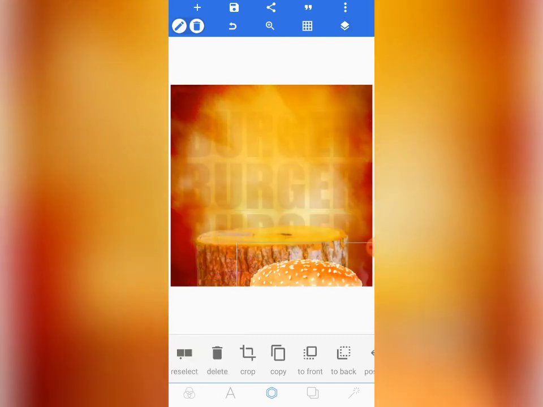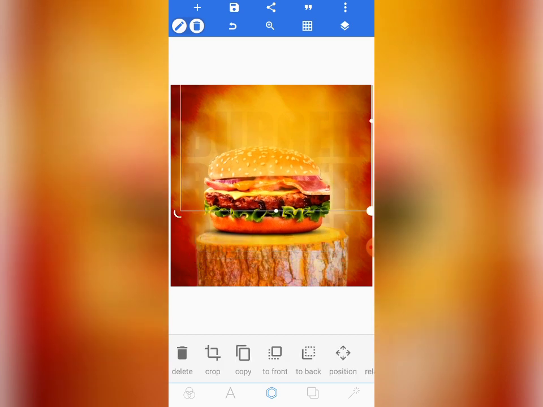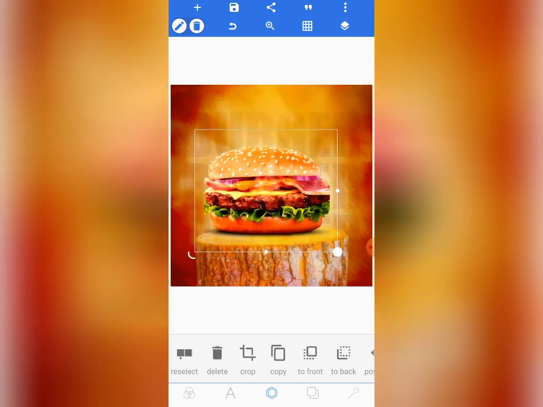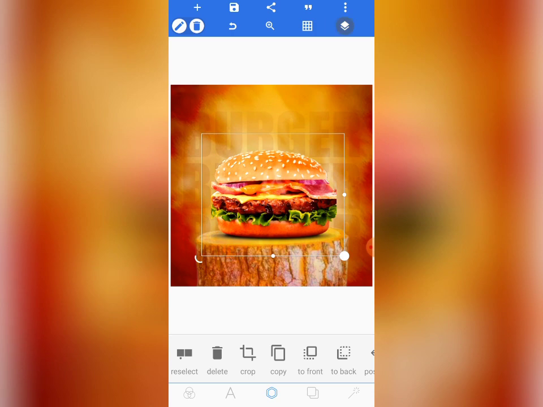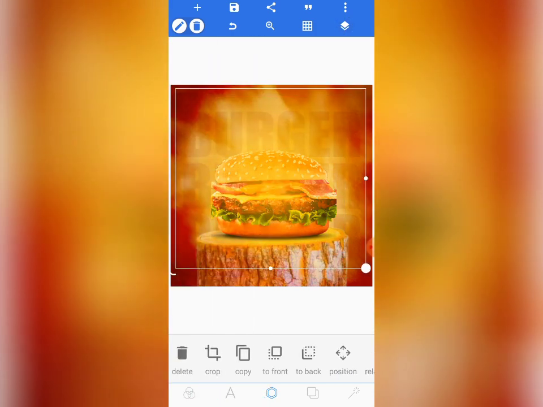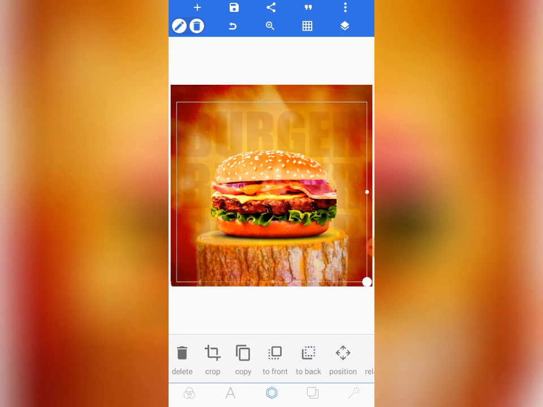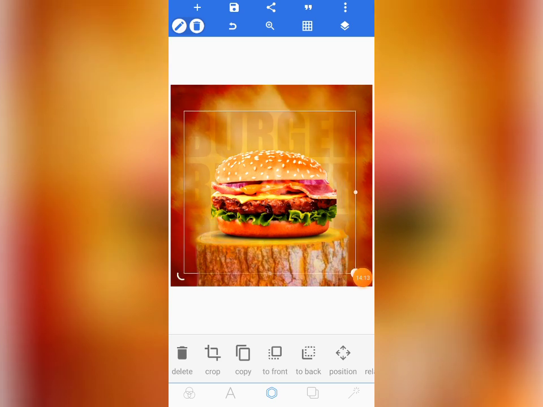So let's bring this particular image back. Let's lock this burger image, right? Let's lock it, and then let's bring this back, right? So we have it. We like the effect of it, so we bring it here, right? So we bring it here.